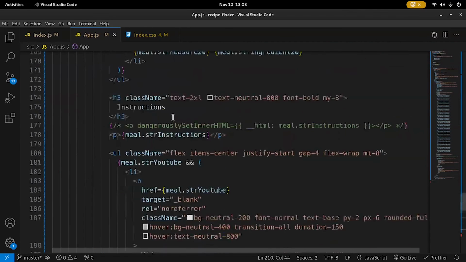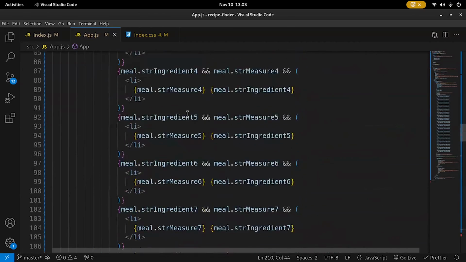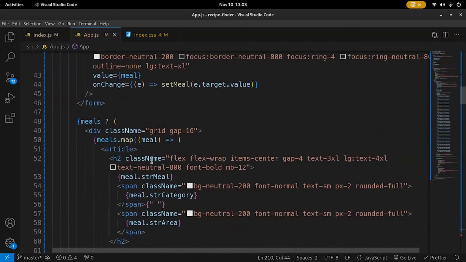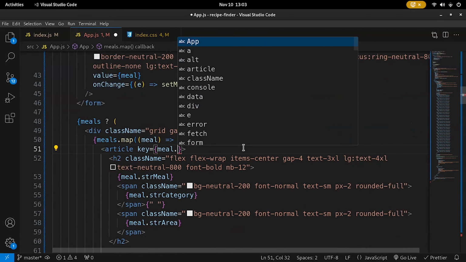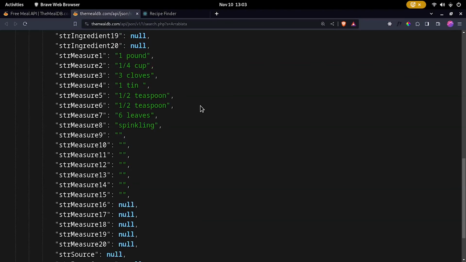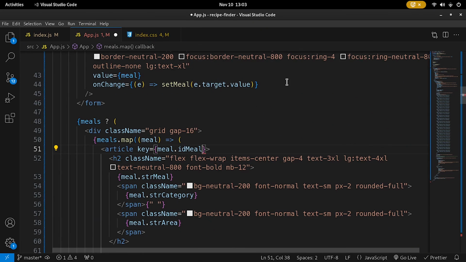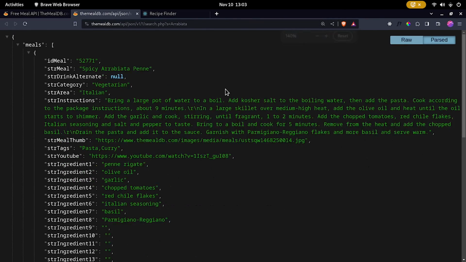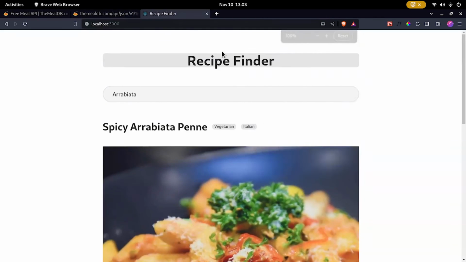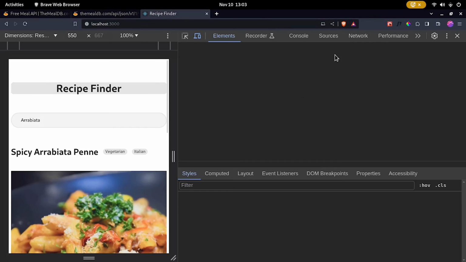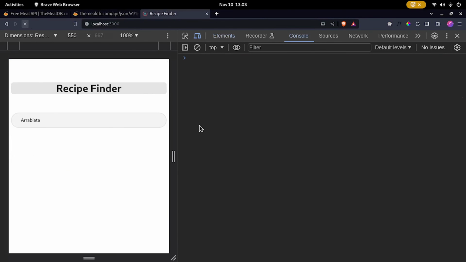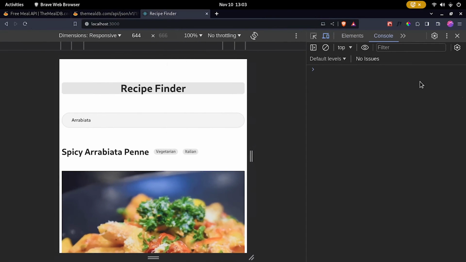So we are returning a list every time that we are searching for a meal. So inside here, every item that you get back, in this case, which is the article, needs to have a unique key. And in this case, I'm going to say meal dot, what was the key? It was idMeal. So meal.idMeal. Save it, and then now zoom this out, and then we can check out this, make sure that we don't have any errors, and there we go, looking fantastic.